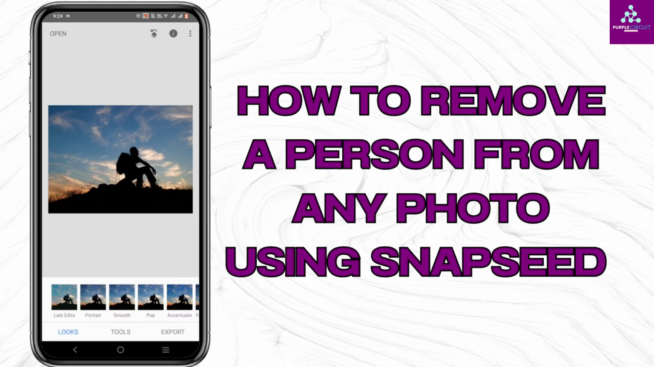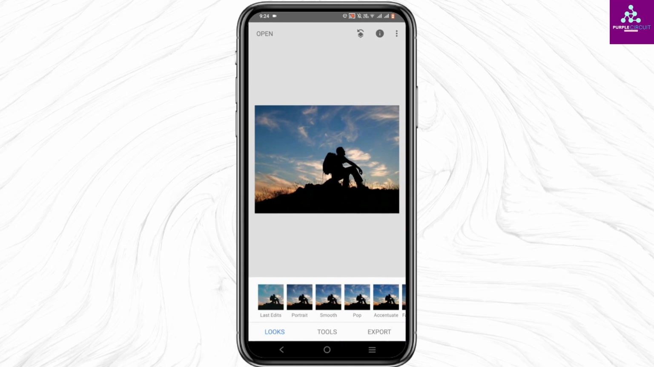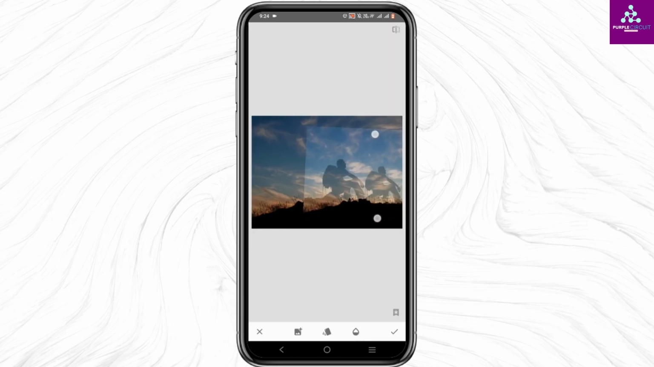How to remove a person from any photo using Snapseed. Open the Snapseed application and then select a photo. Tap on Tools, and from this tools go ahead and tap on Double Exposure and select the same photo.